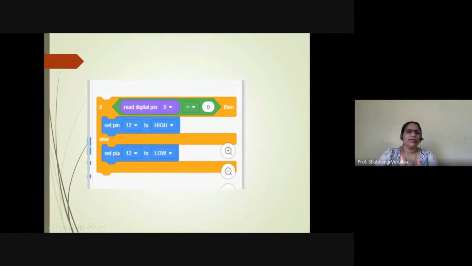What you are going to write now is based on the concept of if else. You are going to read input from pin number 5. This pin number 5 you can change; any pin from pin number 0 to pin number 12 can be given as input. Here you are giving input to pin number 5. Read whatever information is coming on pin number 5. It may be 0, it may be 1, it may be pressed, it may be unpressed.